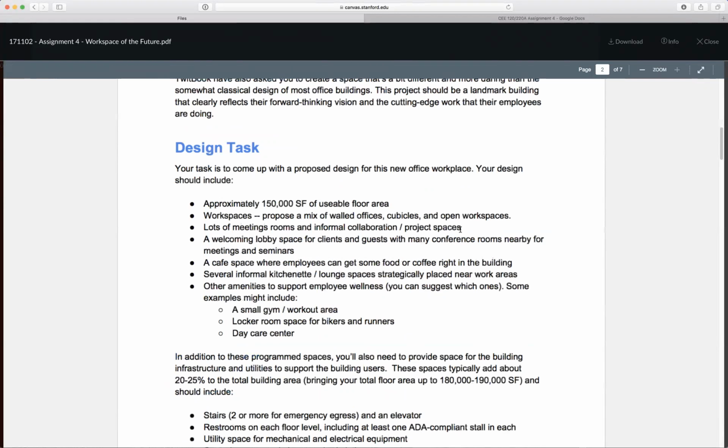Okay, your design task is to come up with about 150,000 square feet of usable floor area. And when you get into that, you realize that's not a huge building. It's a little bit smaller than the Y2E2 building, just to get a sense of the size of that building. So you're not building a Salesforce Tower, you're not building a huge something or other. You're probably building something on the order of 2 or 3 or 4 stories tall. That just gives us that amount of space.